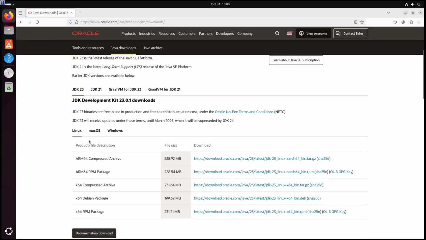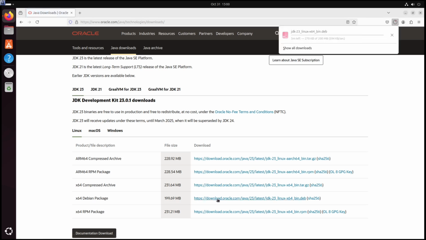We need to scroll down a bit, and from here we can download the JDK, which is the Java Development Kit. I'll choose the Debian package, click the link, and Java begins downloading.